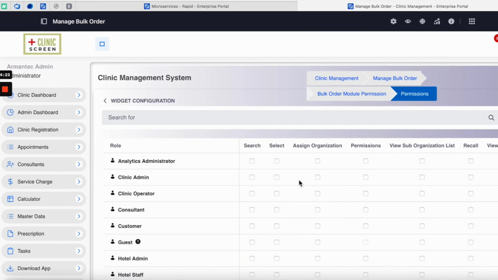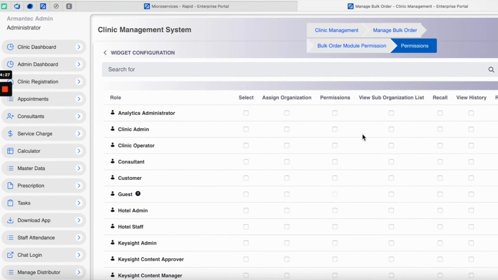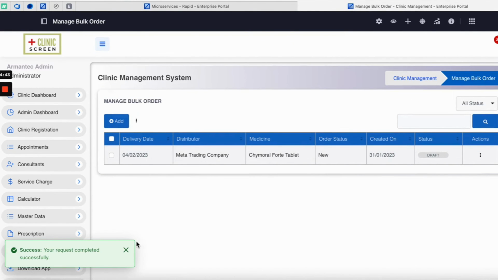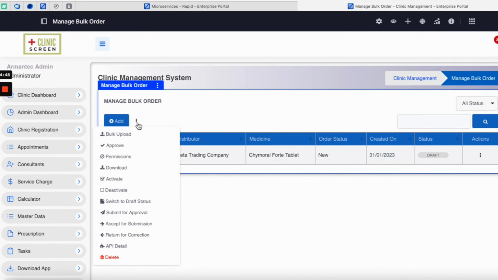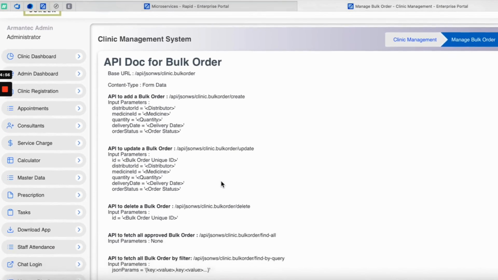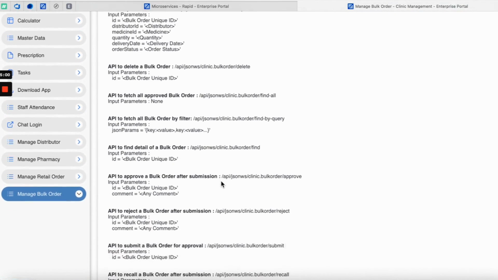Here you can select user roles and assign permissions as per your requirements. A basic API doc is also available for the integration team to integrate newly developed microservices in any external system. APIs can be used to pull/push data into this system from any other systems or any mobile app.